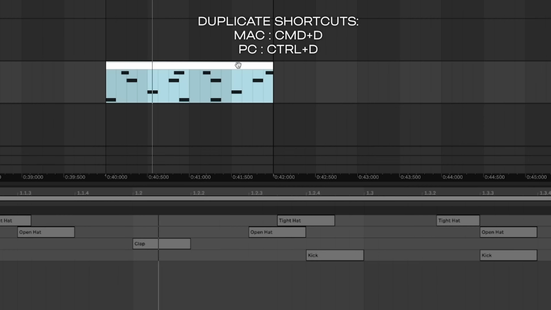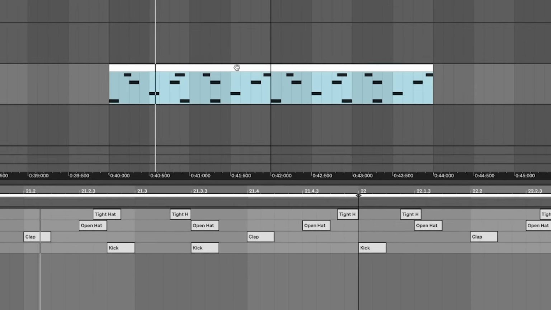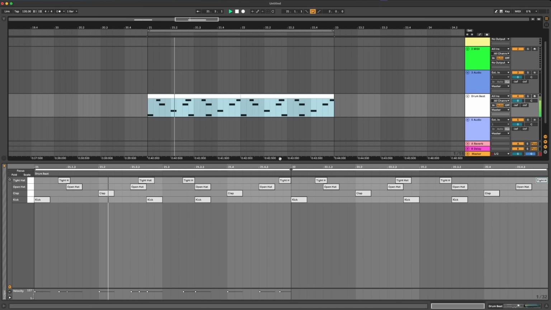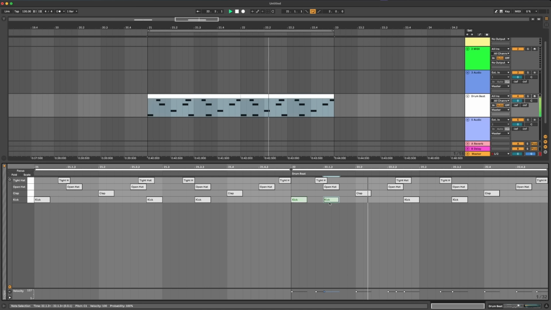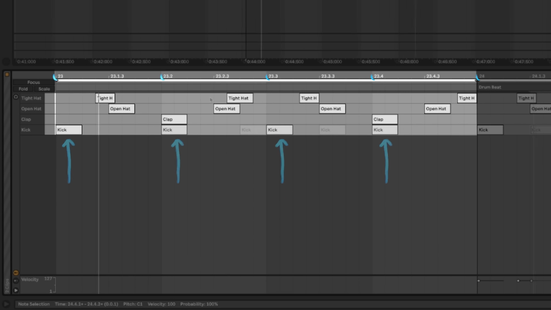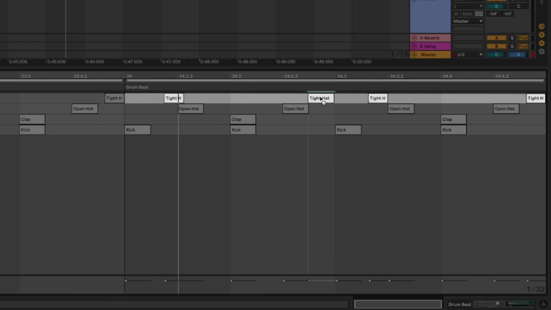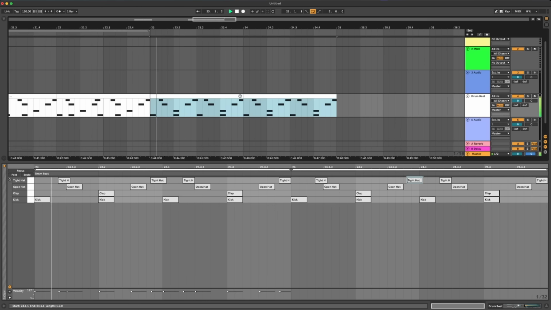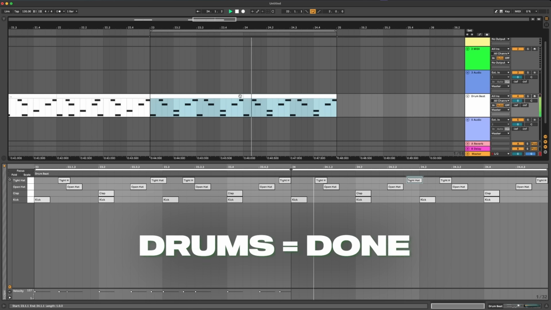Now let's duplicate this pattern and make a slight variation. We can add a second kick. Sick. Now we have an amazing two-step garage drum pattern. Now to convert this to a 4x4 pattern, we simply put the kick on every downbeat. And we can slightly adjust the hats as well. That's sick. Drums are done.